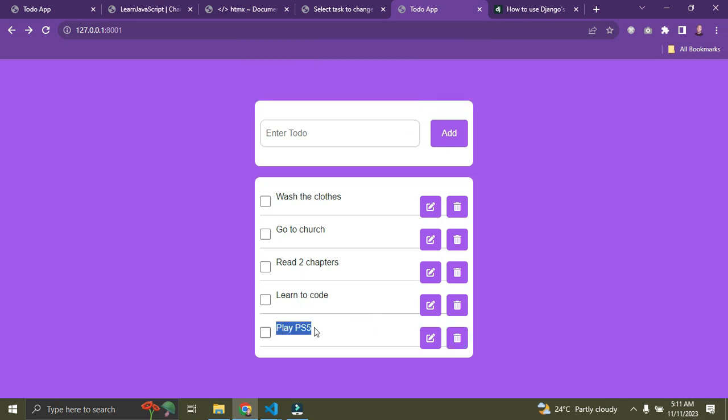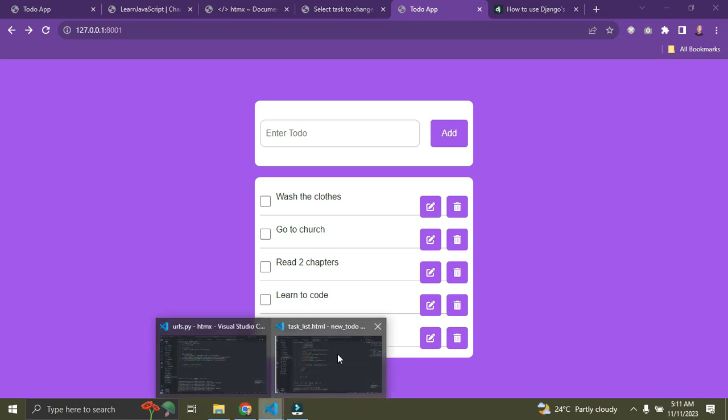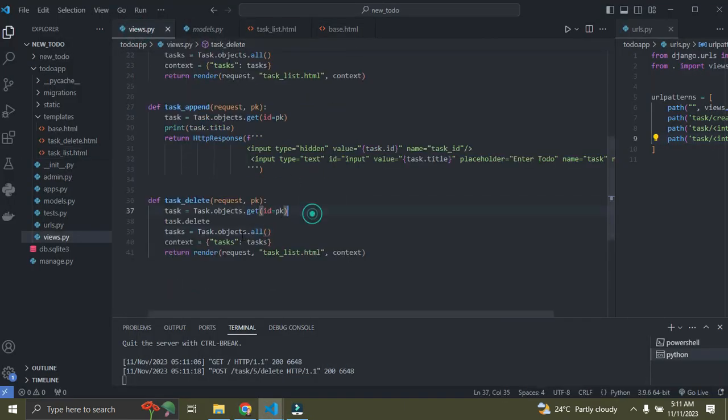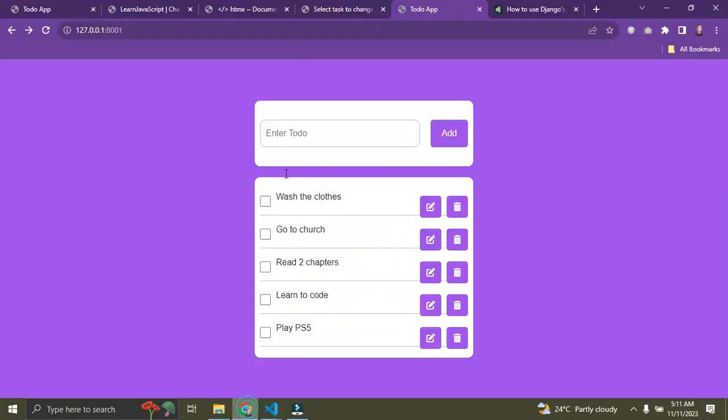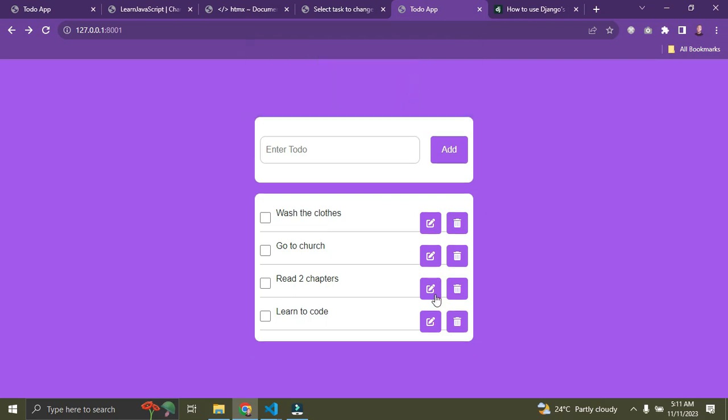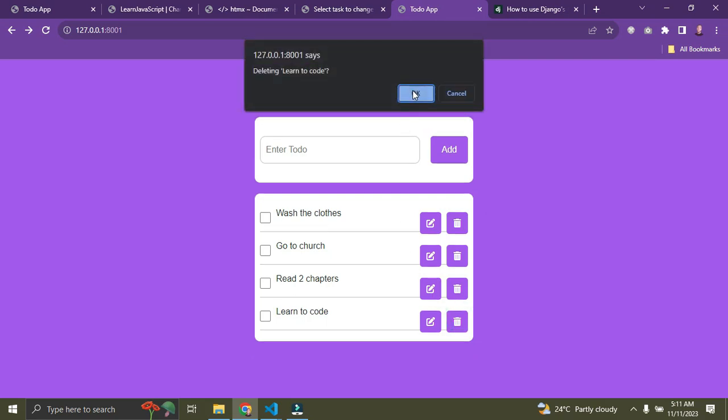Oh, it's not gone. What's the problem? Did we make any mistake? So in views.py, task.delete, you have parentheses attached to it. That was the problem. That was the issue there. Refresh. Play PS5 is asking you now. If you say okay, it's going to delete it, it's gone. Learn to code, you click okay, it's gone.